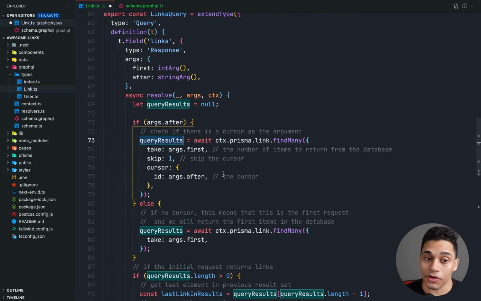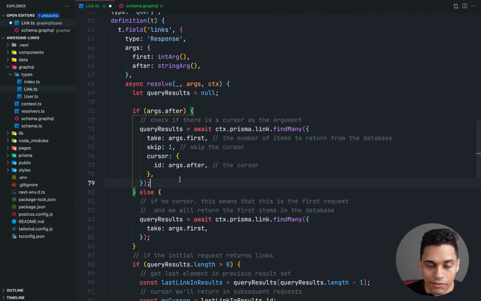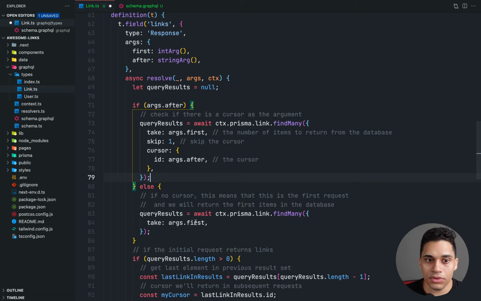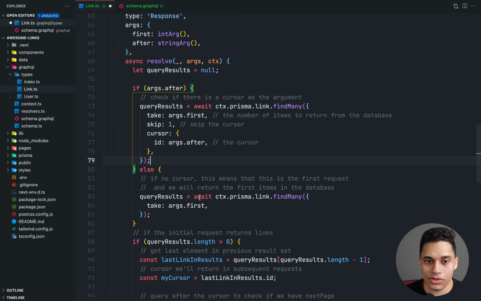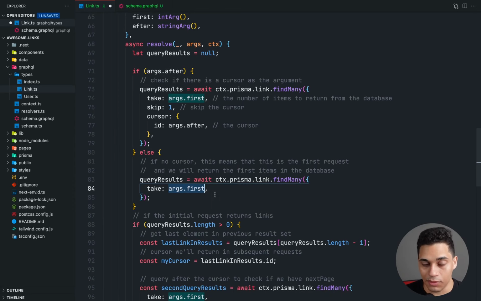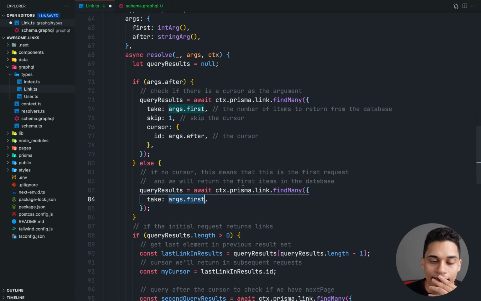links after the cursor. However, if we don't have a cursor, so the client did not pass a cursor, what we will do is just say queryResults equals await context.prisma.link.findMany and take the amount that is specified in args.first. So we're going to check for the value of args.first. Now here's the thing.